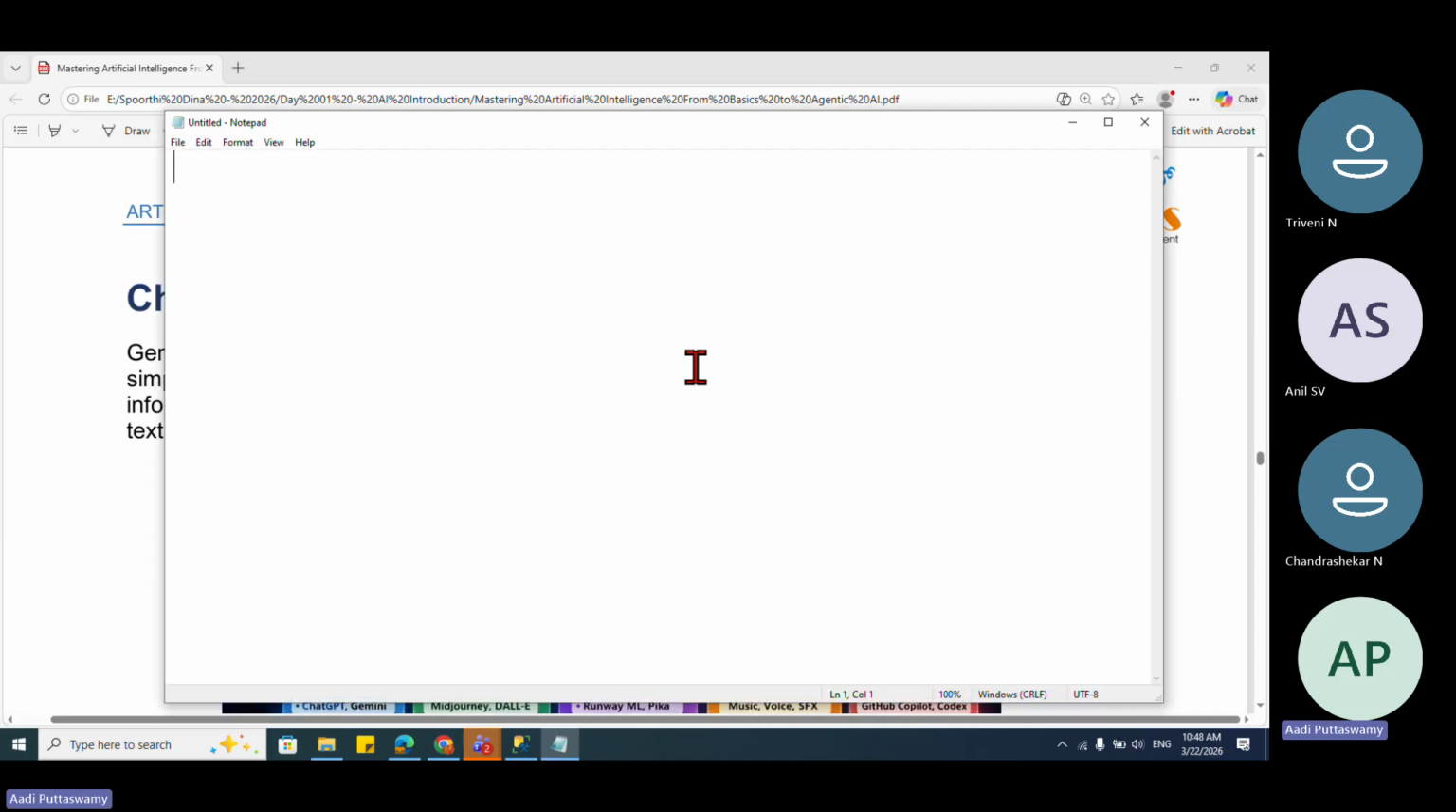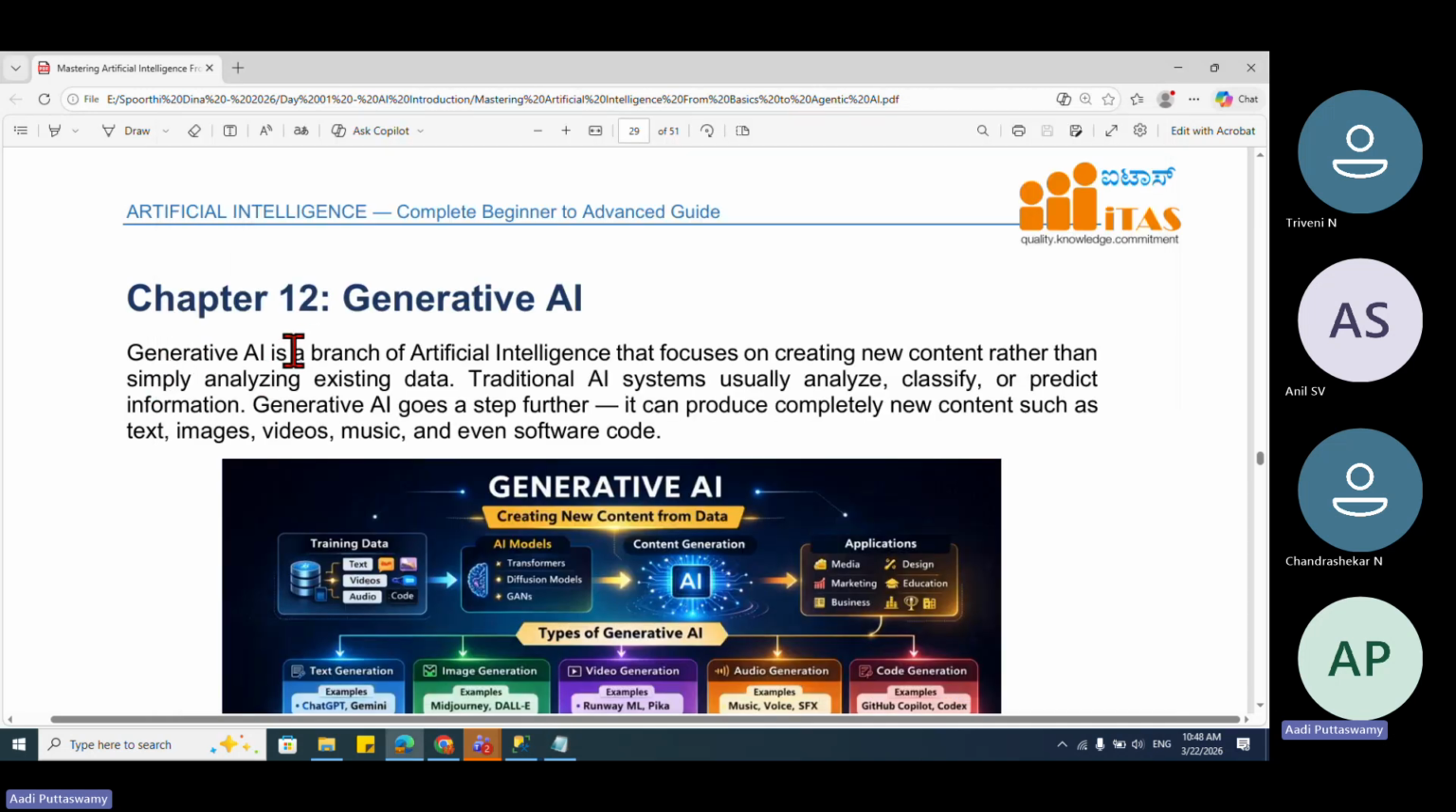Say Gen AI. So what is Gen AI? Generative AI means generating something. So what is that something? Generative AI is a branch of artificial intelligence. It focuses on creating new content. That means I'm trying to create new content. How? By giving one prompt. I'm asking for some output to be given. I'll ask the AI tool or the model to give me some output.